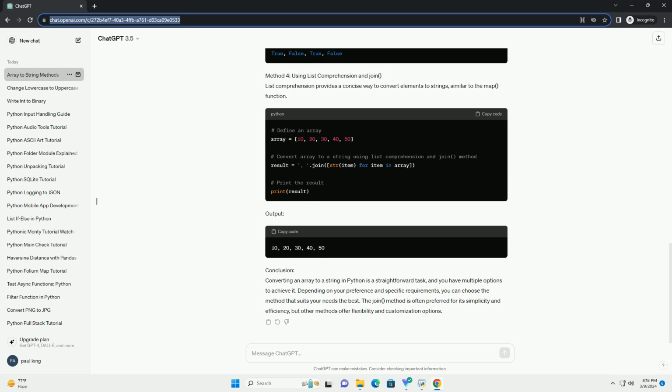Output. Conclusion. Converting an array to a string in Python is a straightforward task, and you have multiple options to achieve it. Depending on your preference and specific requirements, you can choose the method that suits your needs the best. The join method is often preferred for its simplicity and efficiency, but other methods offer flexibility and customization options.